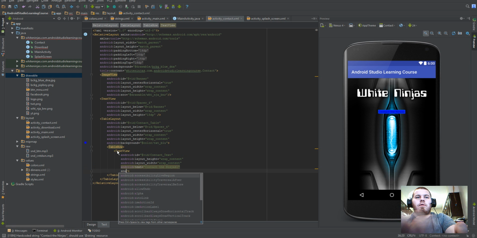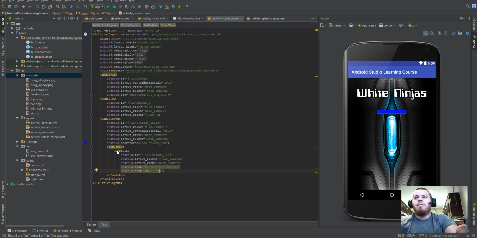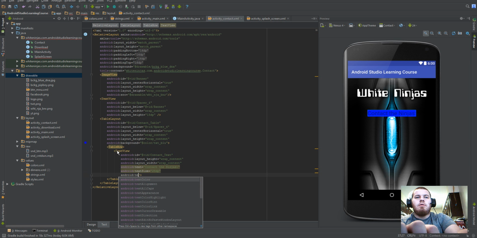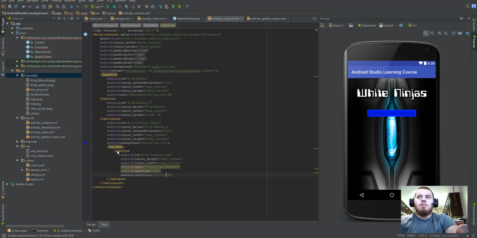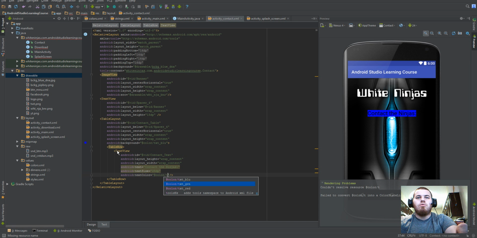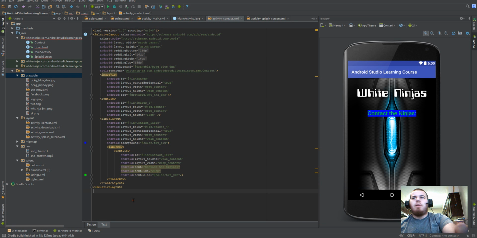I'll put a colon there. android:textSize, we'll put this one here at 15dp. It's still a little too small, so we'll do 30. Okay, that is way too big. 25. Alright, so we got android:textColor, and since we got a blue background, let's do text green, so it'll pop out a little bit. Now we have this wonderful little setup right here. Perfect. So we have the background element inside of our table layout.